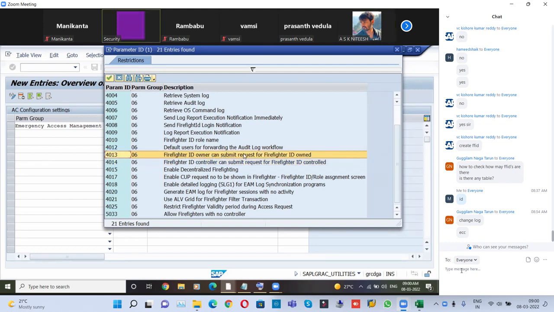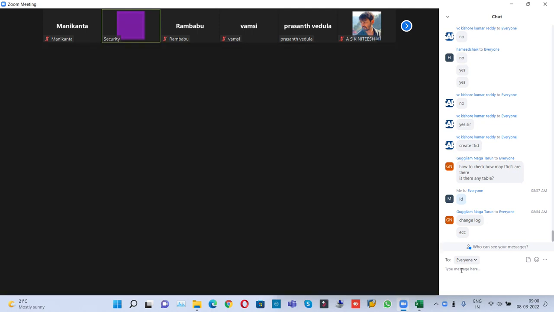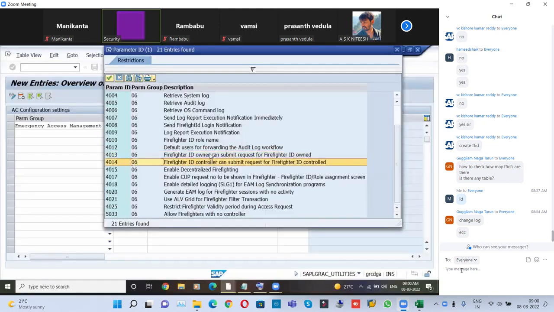So most projects will keep no, and the controller also no. But if the business says, sir, it's not your decision, sir. If the business says, okay, you can allow firefighter ID owners to use their own IDs, and you can allow firefighter controllers to use their own IDs, that's okay for me. And as for business, you can keep these values, sir. Clear? Yes, sir. So this is all about your 4013 and 14. Is that clear till now? Values of 4001 to 4013? Yes, sir.